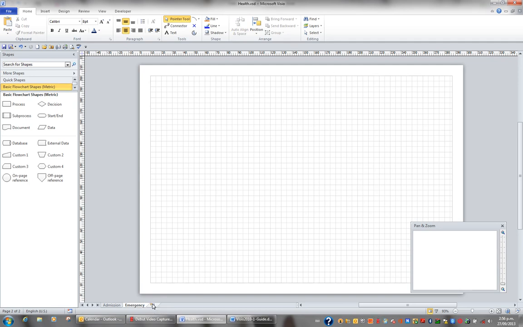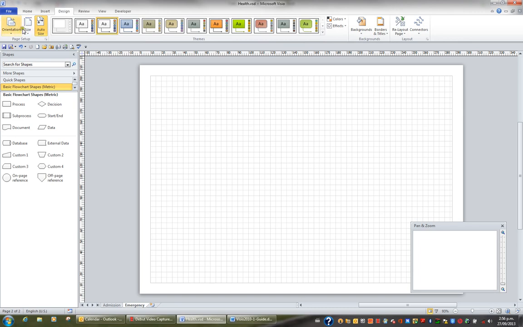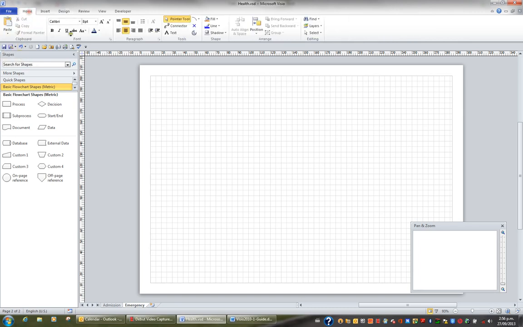Now my page is in landscape, but if it wasn't in landscape, I'd simply go to the design tab in my ribbon and choose the orientation landscape, and then go back to the home tab in my ribbon. I'd now like to create the emergency admission discharge diagram.